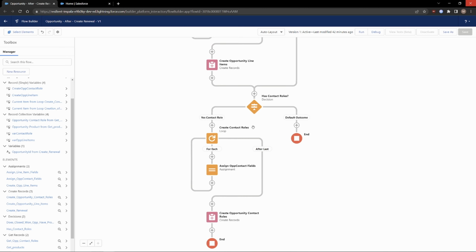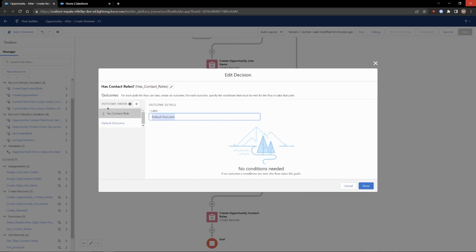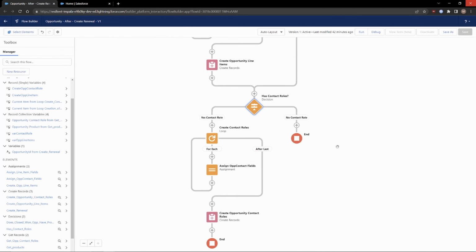Next piece here, we're just going to do the exact same thing, but we're doing it for contact roles. So I'm going to speed through this one a little bit faster, but for this, does it have a contact role? We're saying the same thing as before. Opportunity contact role get is null false. Only execute if the condition requirements are met. You see here I did default outcome. I actually want to change that to no. And then no contact role, just to be clear within API names.